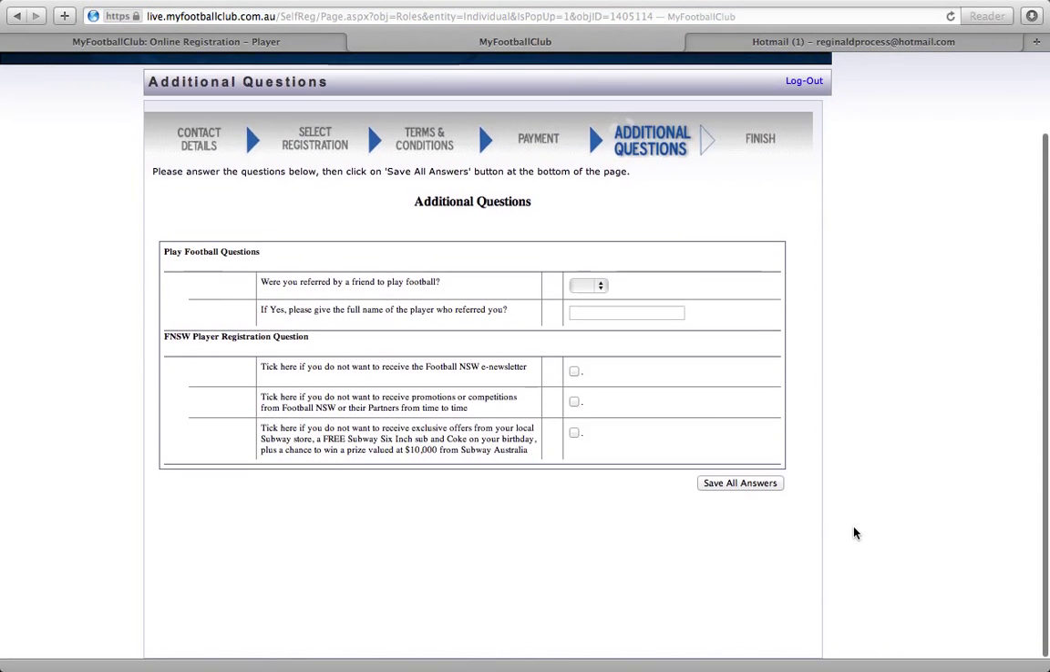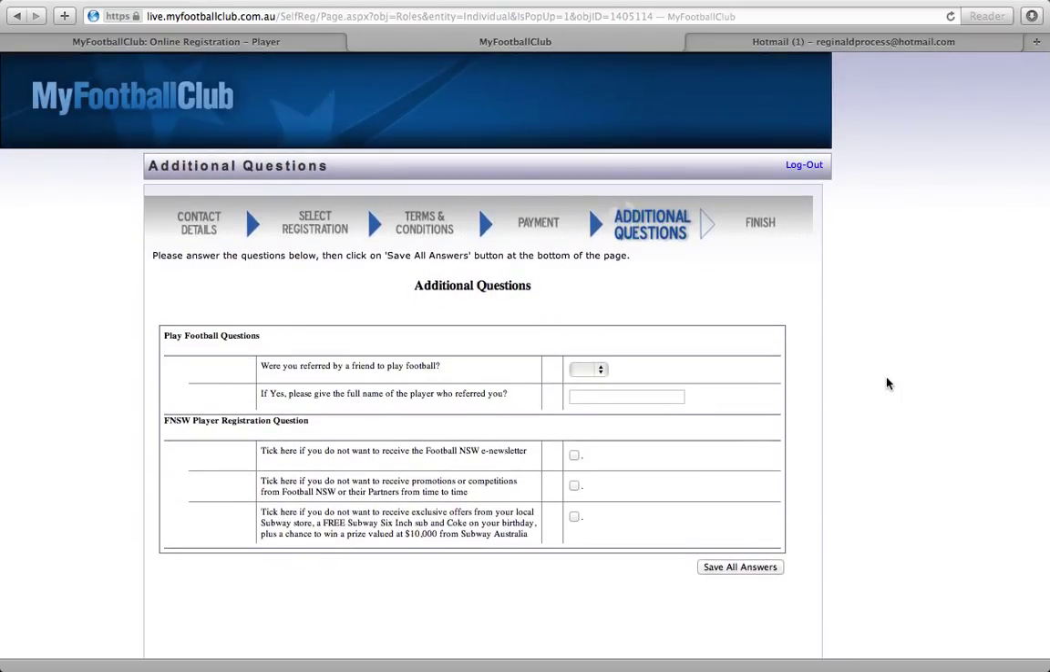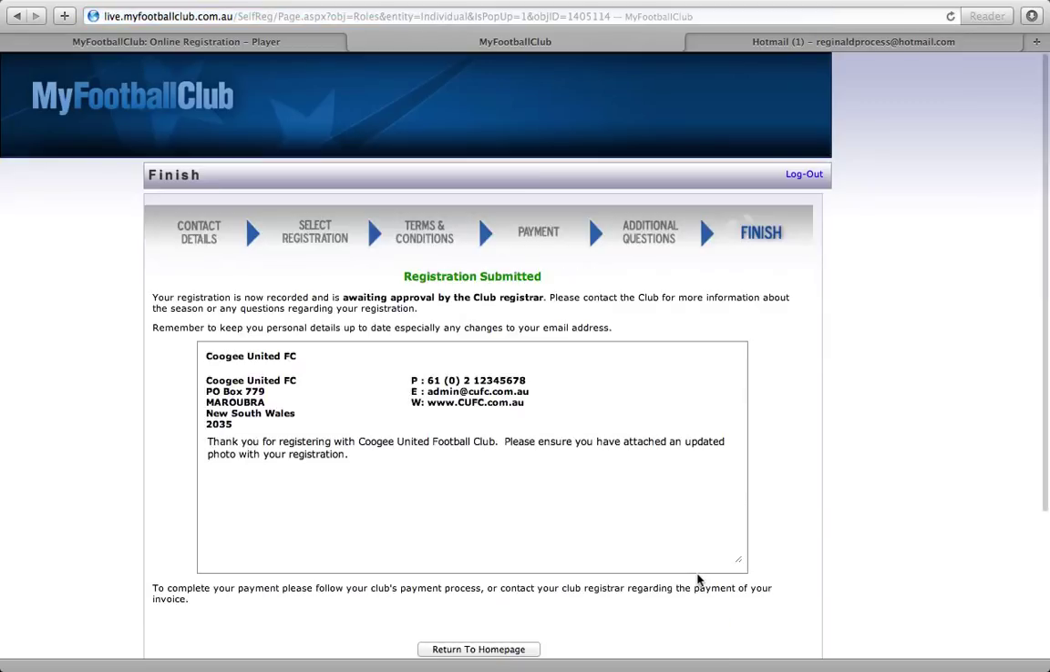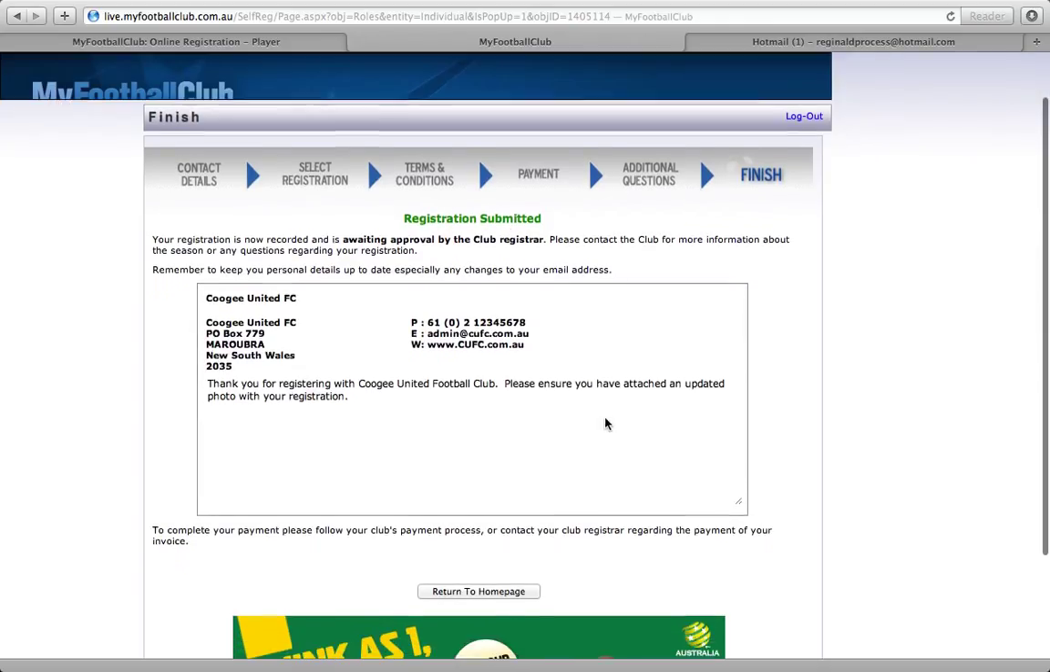and then it will come on to some additional questions, which is a bit of an information gathering exercise from My Football Club and the various associations to find out how you found out about them, can they market to you, etc. So pick whatever options you want to pick in there and just click save all answers, and it will say registration submitted. So that has now gone into Coogee United's bucket, if you like, and is awaiting approval.